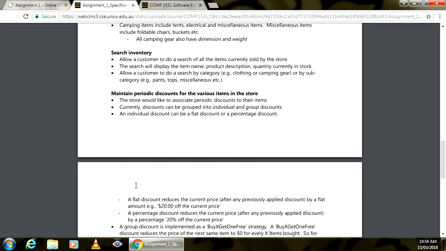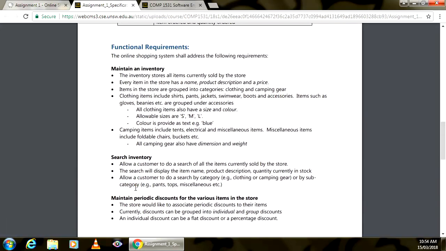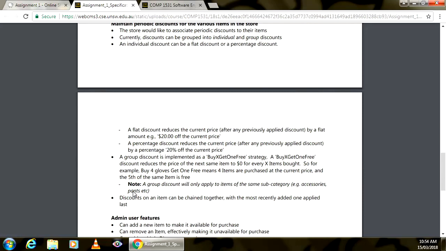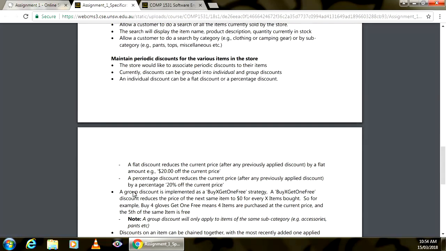Now, the discounts are a little interesting in here. Each product will have an individual or a group discount, okay? Now, the flat discount is like when you go into Woolworths and you shop for something and you see something like half price, it's $20 off, okay? Or a percentage discount, everything is 10% off. All the pens are 10% off the base price. A group discount is what we call a buy one, get one free strategy.